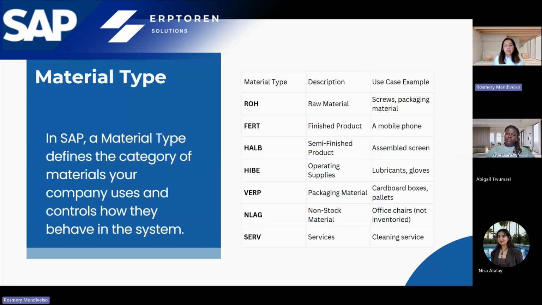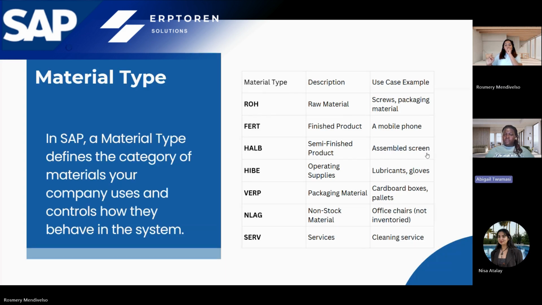The first thing we're going to see is the material type. I don't know if you remember something about material types. I think I do. Okay. What do you remember about material types? I mean, the category that the products fall under. Yeah.